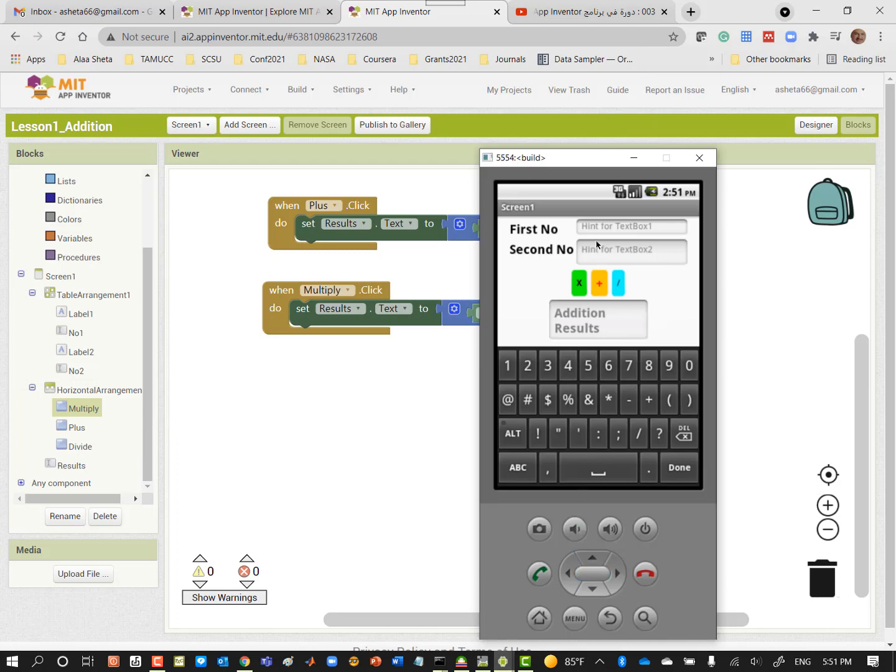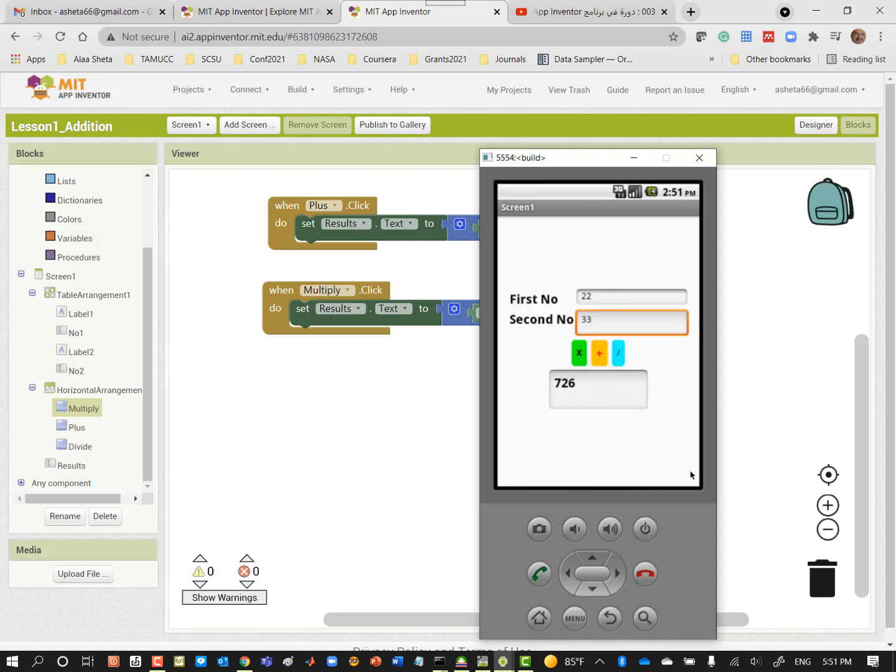Okay, so if I go here and write a number, let's say 22, and here we write a number like 33, and then we say multiply. Now this gets us the multiplication. All right, so I say done.